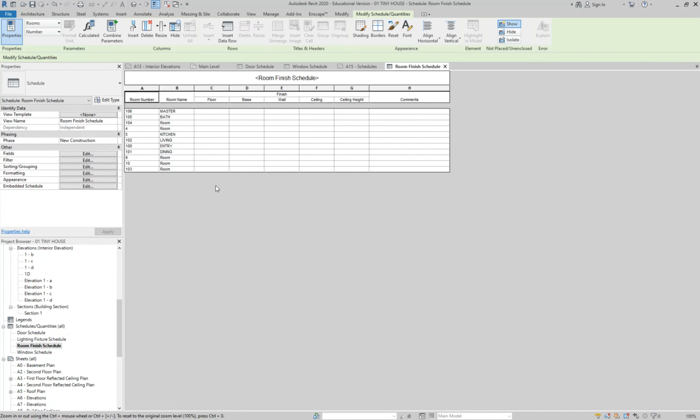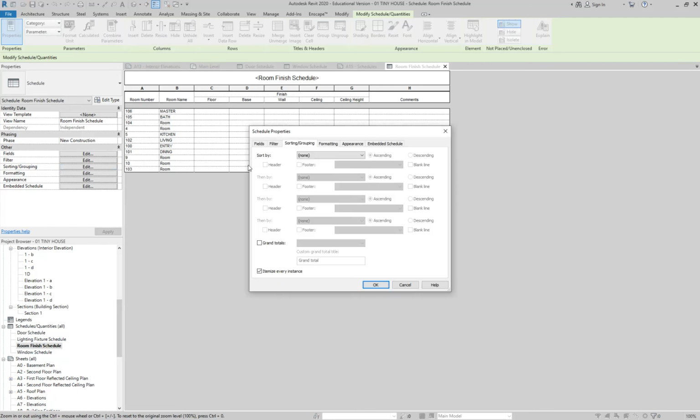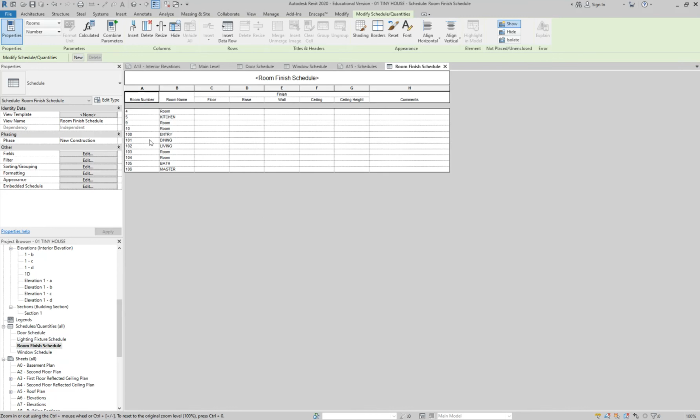So for my room finish, see how my rooms aren't in order and there's a couple extras that I'm not necessarily using yet? What I'm going to do here is I'm going to go to sorting and grouping first. And I want to sort by, right now it says none. I want to do it by number, which is the room number, and I do want it ascending. So I'm going to click on OK. So now at least they're in order, right?